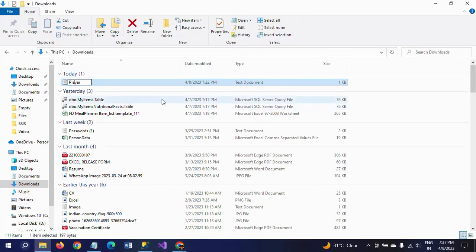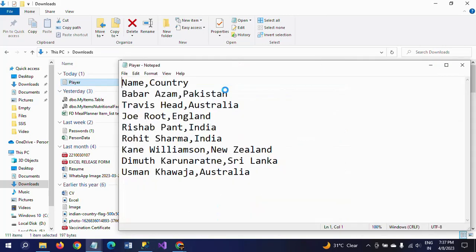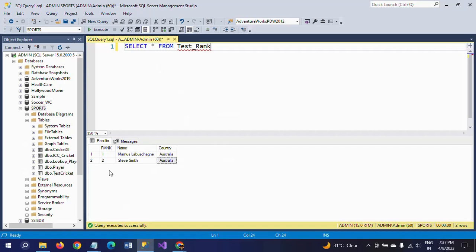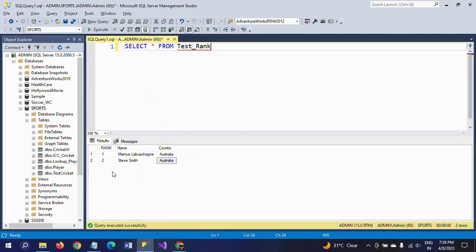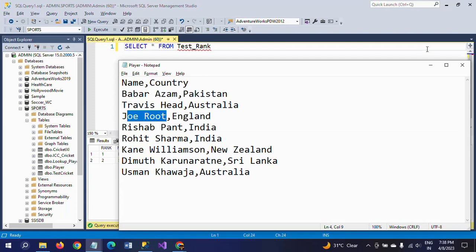The third rank will automatically come to Babar Azam. After insertion, he will get rank 3, Travis Head will get rank 4, and Joe Root will get rank 5. Like that, the records will be inserted in this table. So for that, how can we do this?